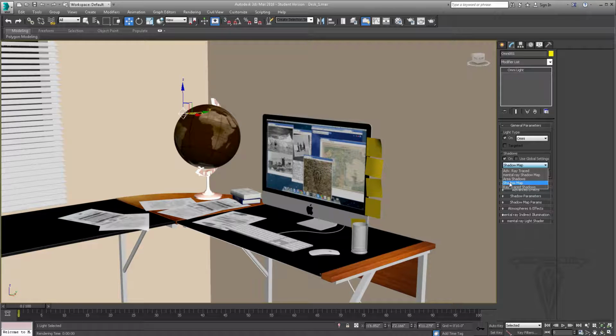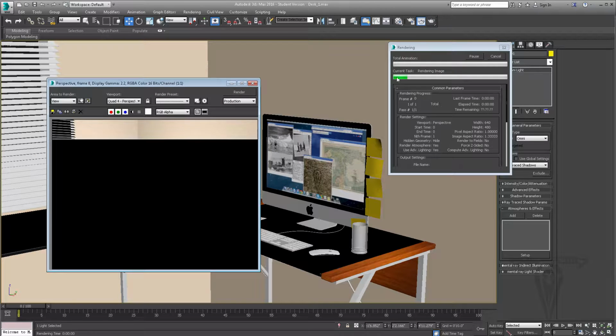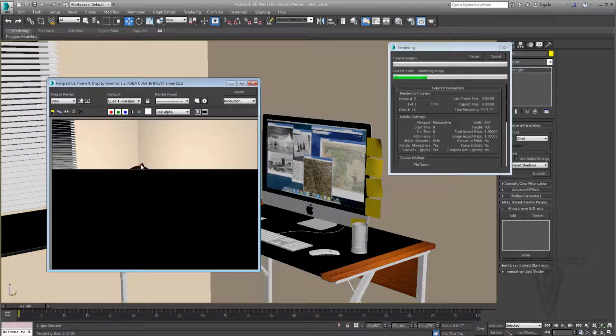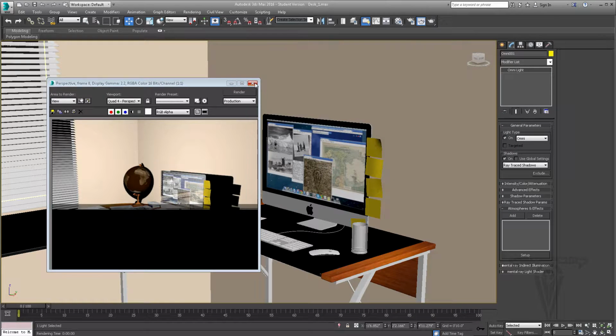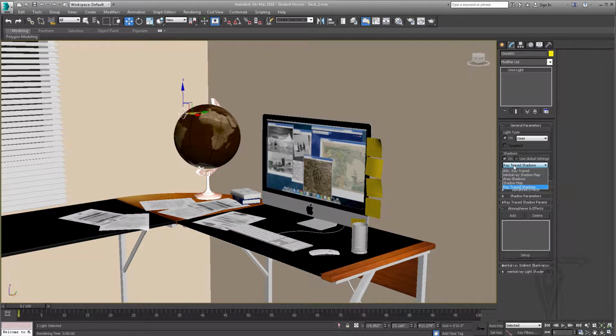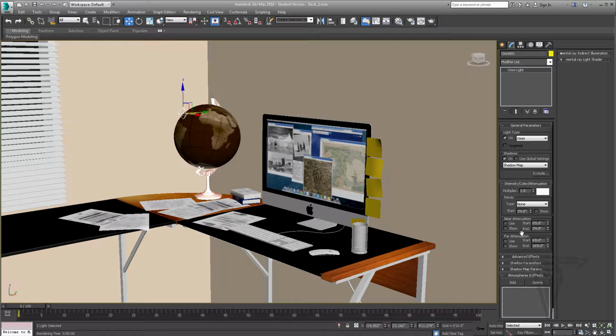Now, shadow map is going to give you a softer shadow and ray trace is going to give you a harder shadow. So let me click on this and just show you. Click render. And you can see here it's going to be a very sharp shadow. Okay, so I'm going to stick with shadow map for now.